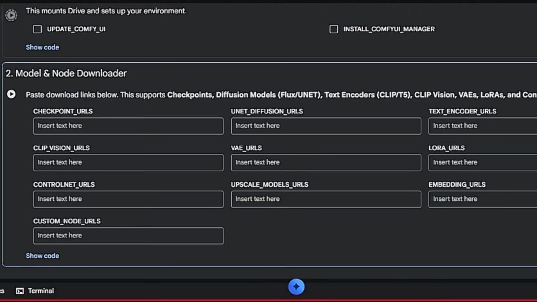In this upgraded version, I have added a brand new input field specifically for custom node URLs. You can see it right there at the bottom of the cell. This allows you to paste the GitHub links for any custom nodes you need, like the WAN wrapper or GGUF nodes before you even launch the interface. The script handles the cloning and the requirement installation automatically.